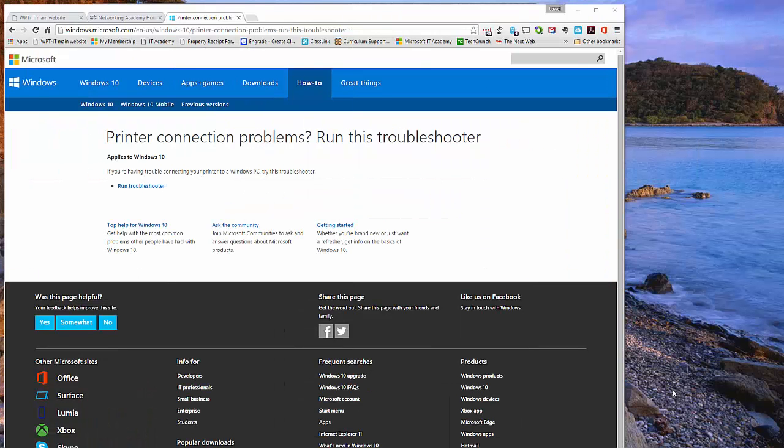So let's talk about how to troubleshoot. Well, where do you begin? Let's start with simple stuff. Run the Microsoft Troubleshooter. So if you click on this button, I did a quick search on printer problems, and I came to this particular page, and depending on the operating system, it's going to send you to the appropriate page. Mine is Windows 10.